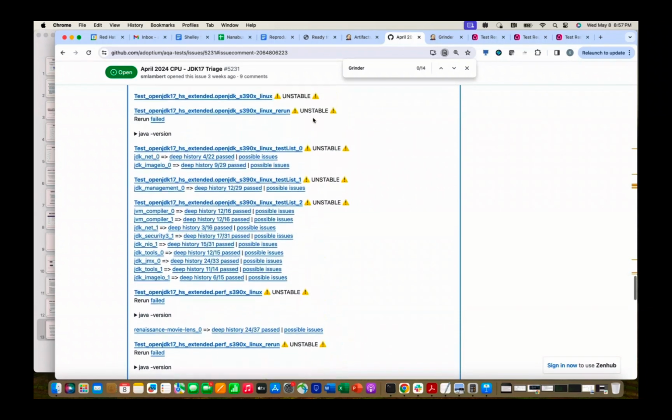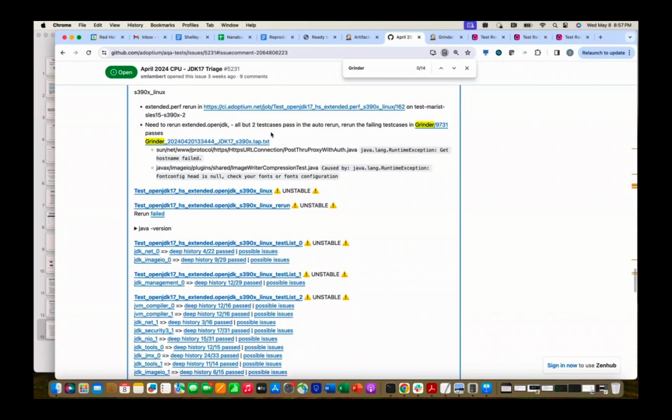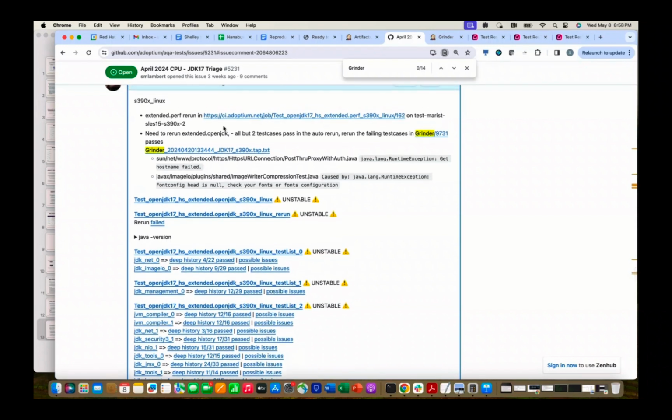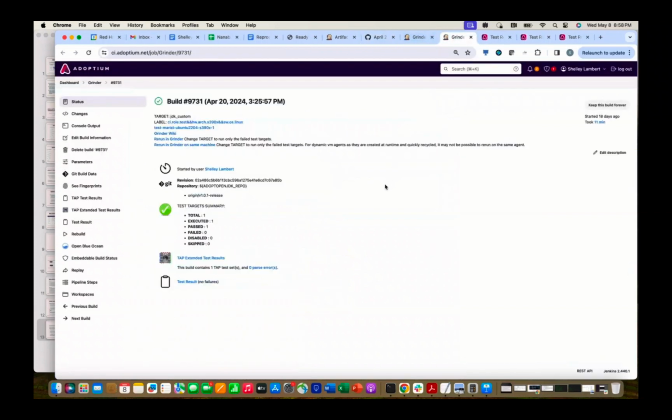I do want to also note that we may have to force a rerun, as in the example here, where the automatic rerun was relatively successful on a particular machine, but there were still 2 test cases failing. We want to just rerun those 2 test cases. We had to kick off a grinder. A grinder job lets us run something.